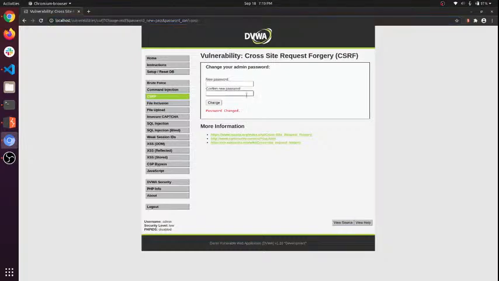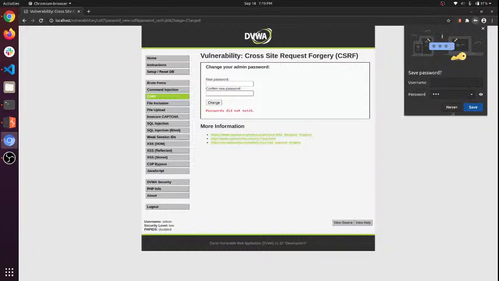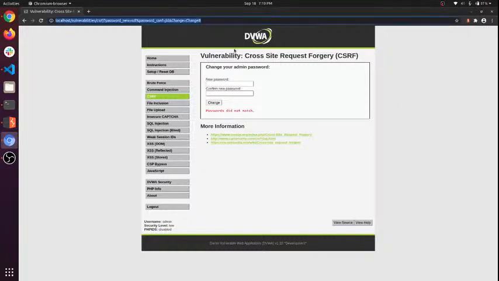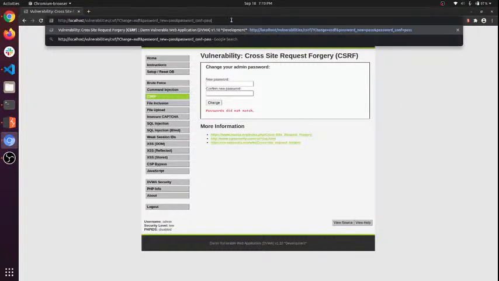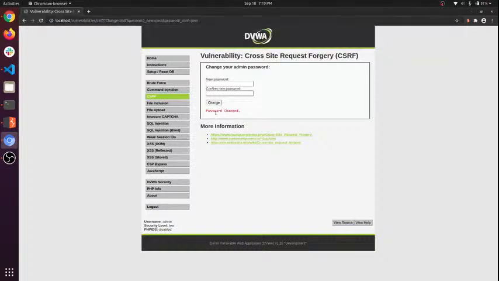Just to demonstrate that, I put in something that didn't work so you can see it actually change. You can see the passwords did not match. We go back to that link we created before. If we click on it, it would immediately change the password of the user's current account.